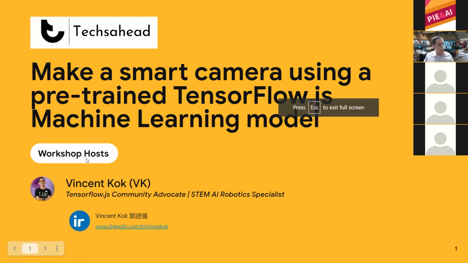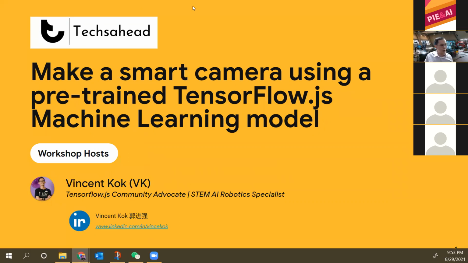So we are going to make a smart camera using a pre-trained TensorFlow.js machine learning model. Maybe if I may ask you, which method is that from the three that I mentioned to you just now? It's very easy, right? The answer. We are actually using the first one, where you are able to use the TensorFlow.js pre-trained model. The second one is transfer learning, and the third one is you do your own model.